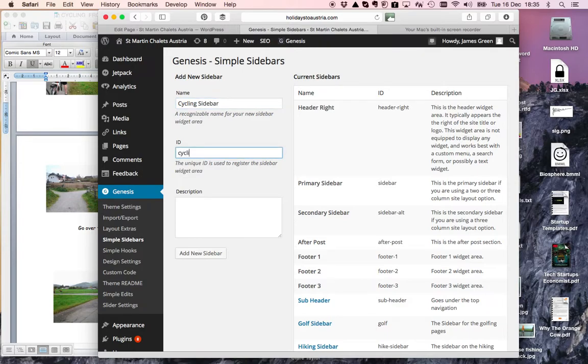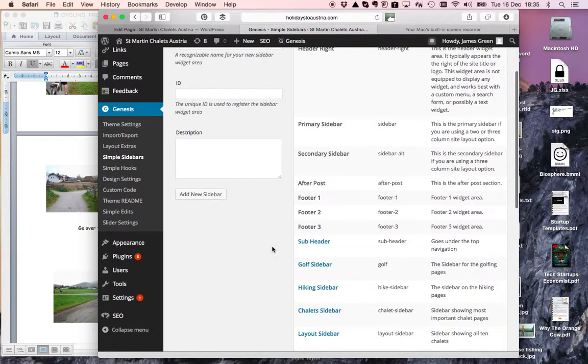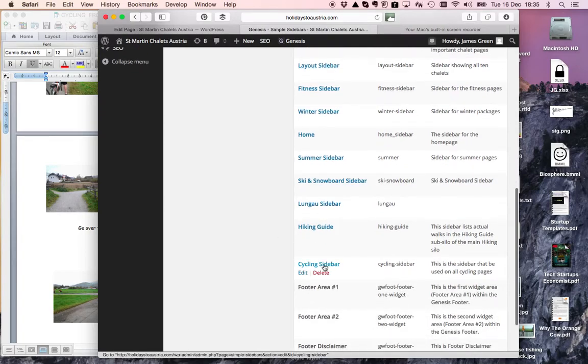I'm going to give it a very simple ID, and I'm going to just say this is the sidebar that should be used on all cycling pages, and then add the new sidebar. That bit's fairly simple. Just let that load. Okay, and then we should see that here. There we go.